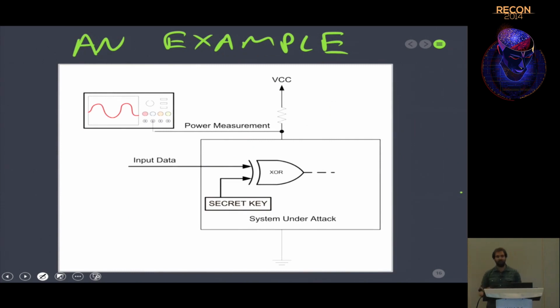So let's say you had that device, and it was doing something like this. It was just XORing some input with a secret key that's internal to the device. And you want to figure out what that secret key is. So we can send in a bunch of random data as the input here, and we can measure the power. So we're measuring the power across a resistor. The voltage drop across that will depend on the current, which we then use an oscilloscope to measure the waveform.